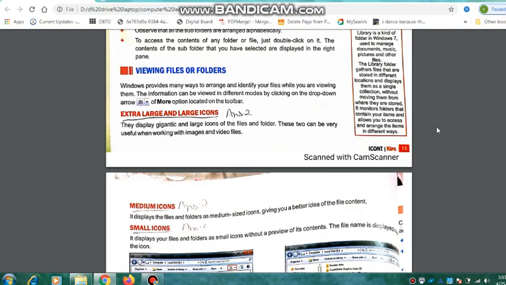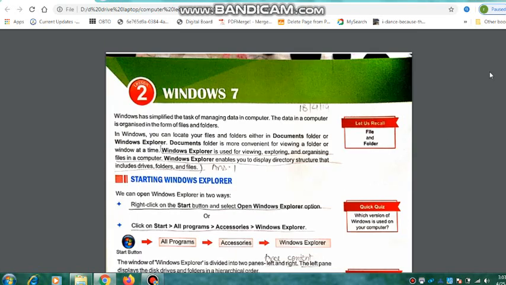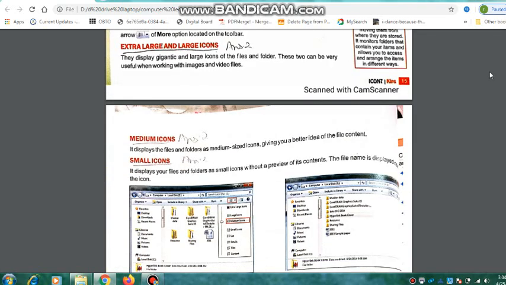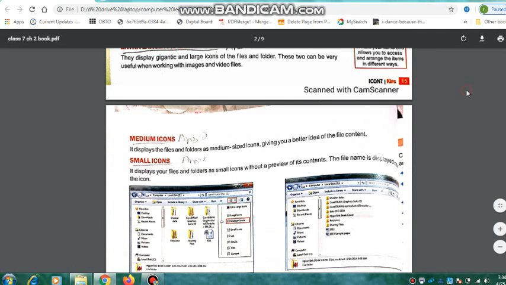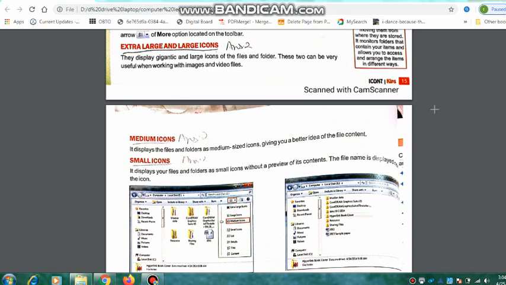Extra large and large icons. These display gigantic and large icons of the files and folders. These two can be very useful when working with images and video files. As you saw in the example which I showed you now, the extra large or large icons come with a small preview of the image. So it is useful while working with images.